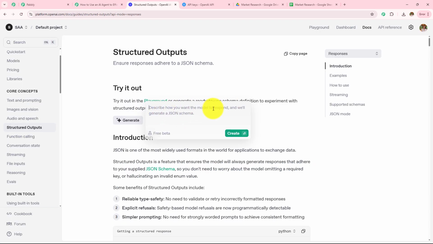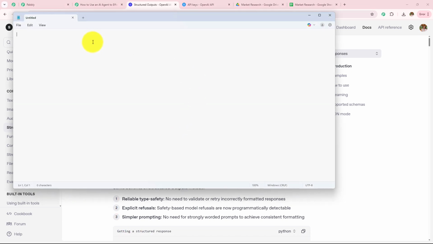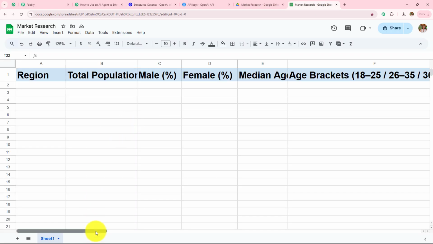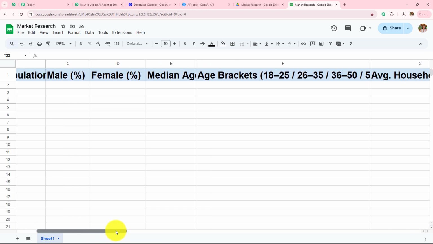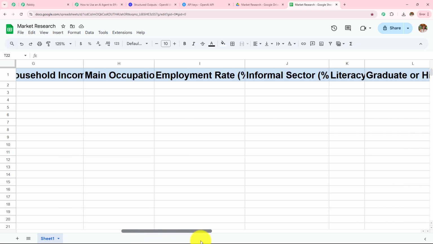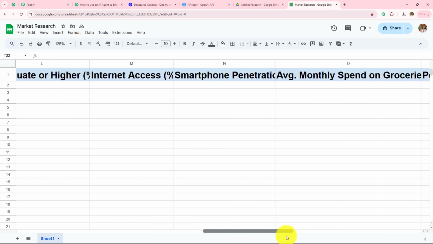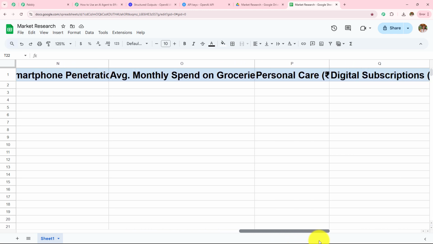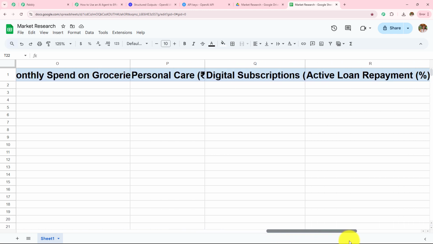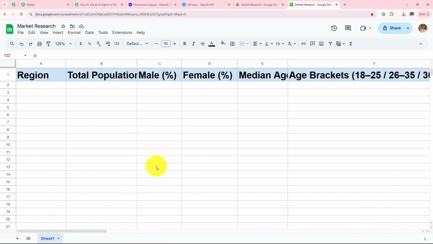So here I'm going to write all the fields which I require. For that, I'm going to open my notepad quickly, and here I'm going to enter all the fields. Now here first you can see that in my Google Sheets, I have all the fields. I have so many fields: region, total population, male percent, female percent, median age, age bracket, average household income, main occupation, employment rate, informal sector, literacy, graduate or higher, internet access, smartphone access, average monthly spend on groceries, personal care, digital subscription, active loan repayment. So I have so many fields and I have to write the schema, and I want the JSON schema for all of the fields. So for that I'm going to open my notepad.